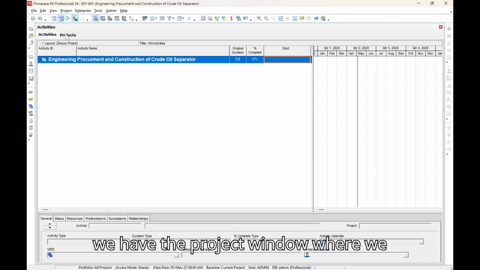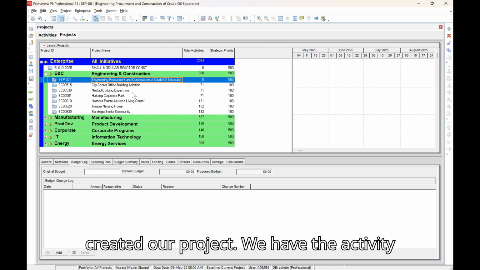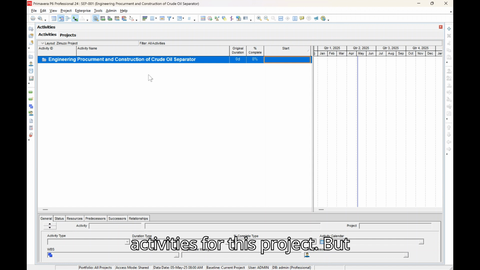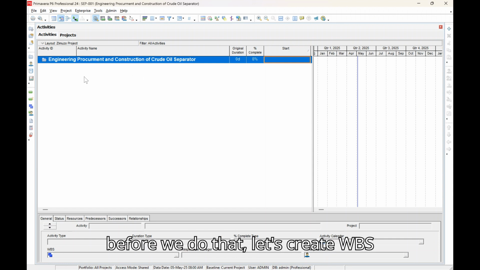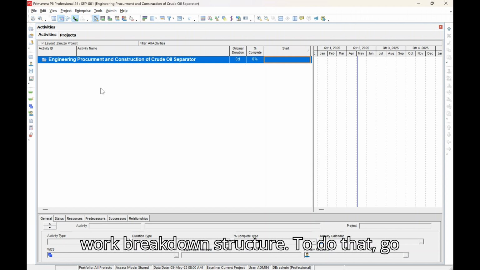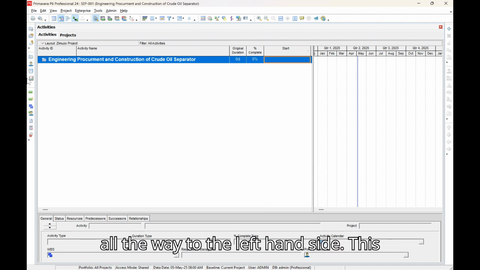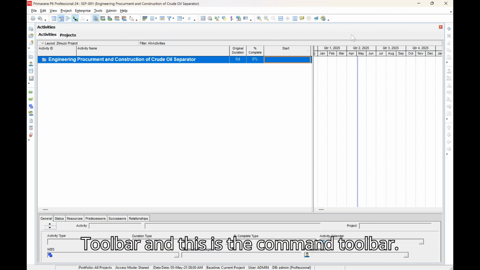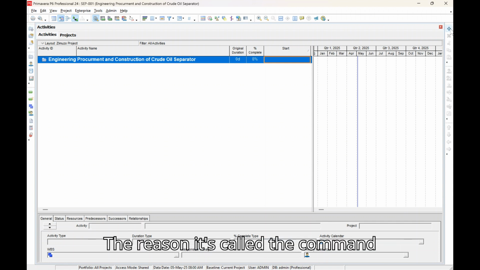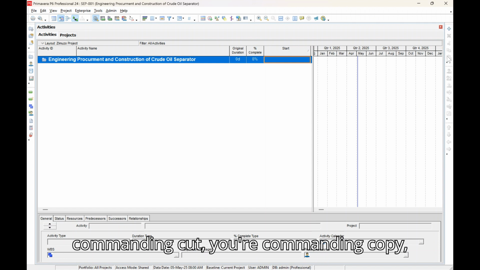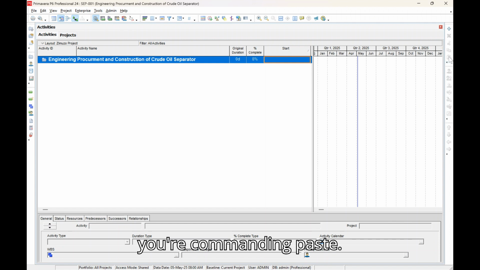So again, we have the project window where we created our project. We have the activity window where we are going to create our activities for this project. But before we do that, let's create the WBS, work breakdown structure. To do that, go all the way to the left-hand side. This is the directory section, the directory toolbar, and this is the command toolbar. The reason it's called the command toolbar is you are commanding it to add, you are commanding it to delete, you are commanding cut, you are commanding copy, you are commanding paste.